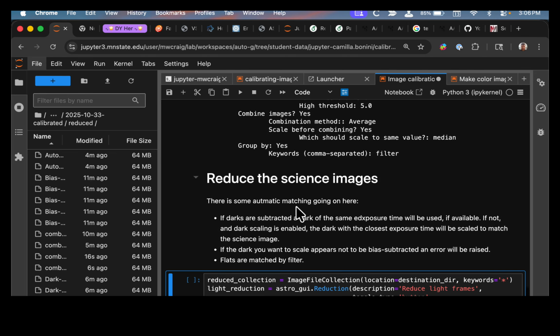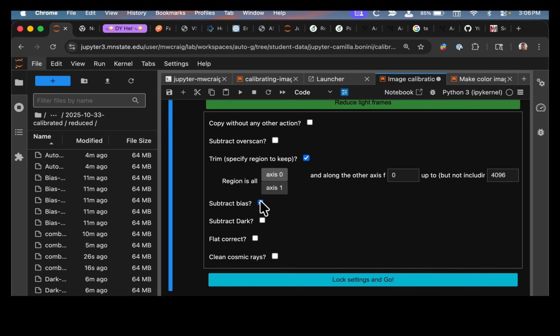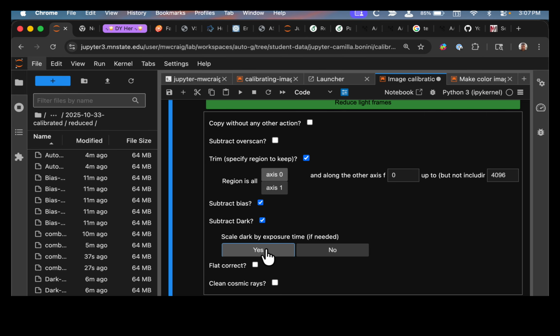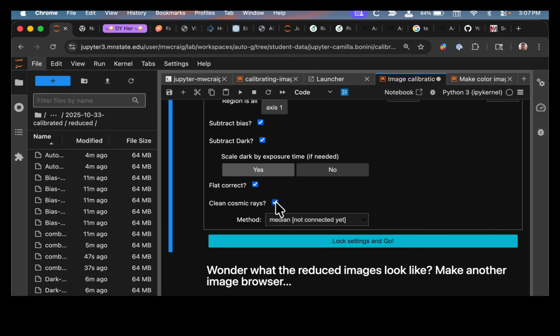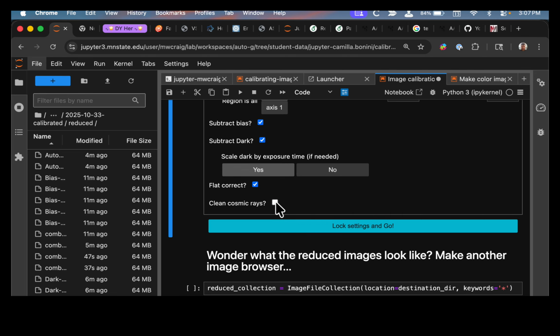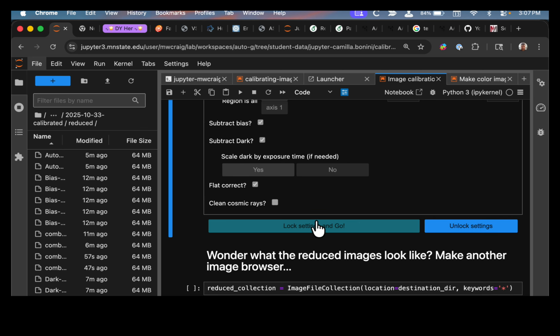This will take a little longer because it's got to do both sets of the flat images. So you can print the flat, and then for the light images, we'll trim, subtract bias, subtract dark. Scale by exposure time should be yes. And then flat correct. Clean cosmic rays doesn't actually do anything. Oh yeah, I should just take it out. And then hit the go button.